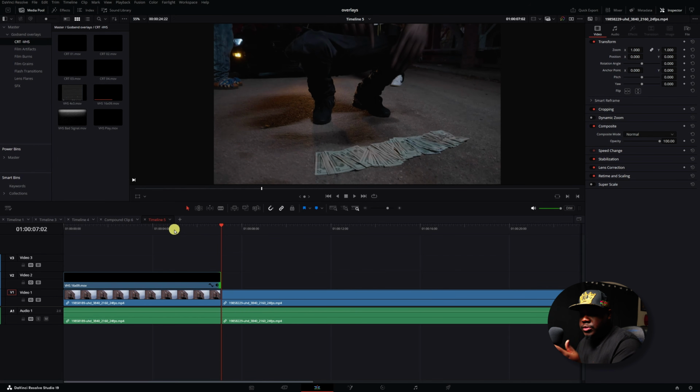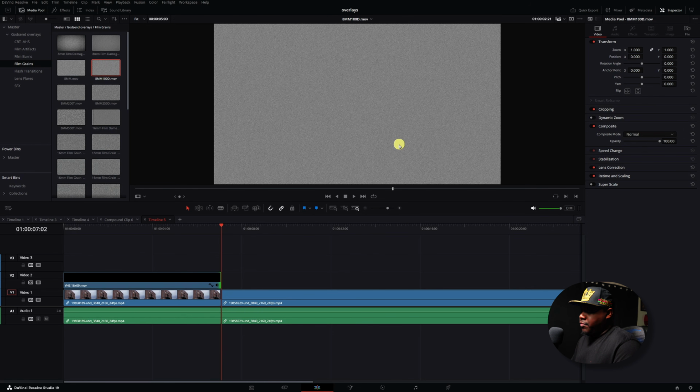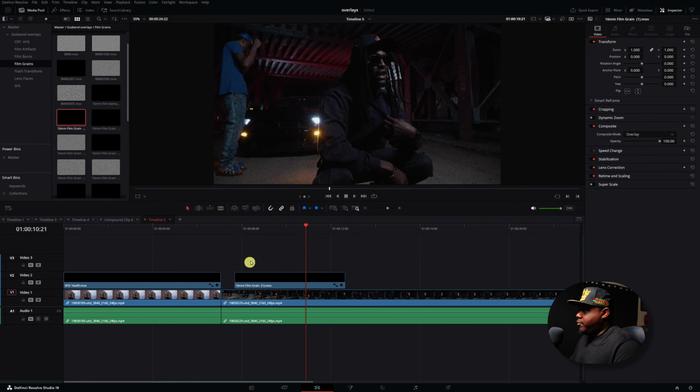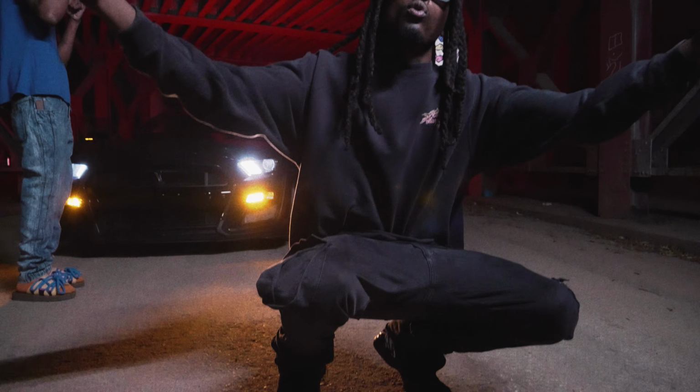For the film grain, I also recommend using the overlay mode. So go to film grains now, and I'm gonna double click to bring it into the viewer. So I'll hit Control A, or Command A if you're on Mac, to select them all. Go into the Inspector tab, select normal, type in OV and go over to overlay. I'm gonna grab this 16mm film grain. So now you see the clip without the grain and then with the grain.